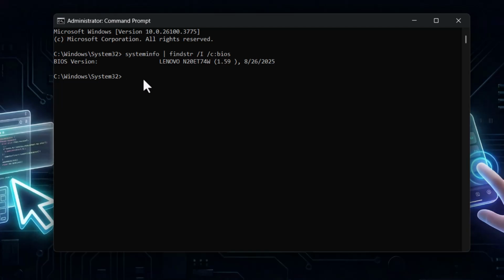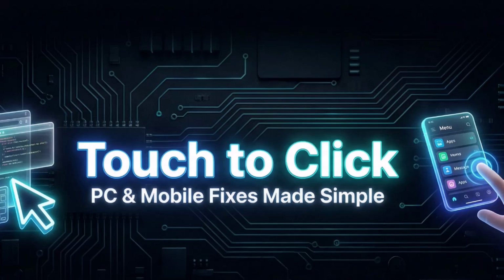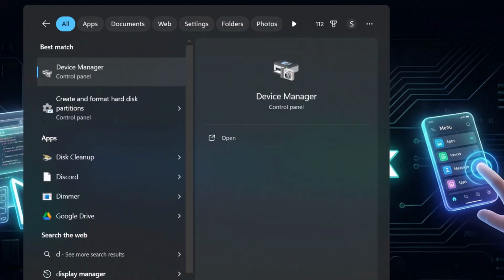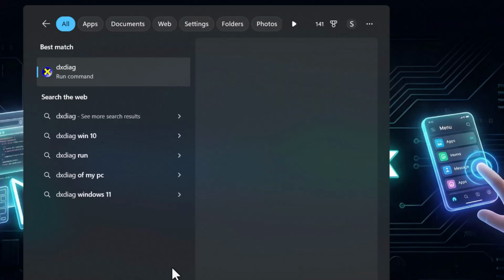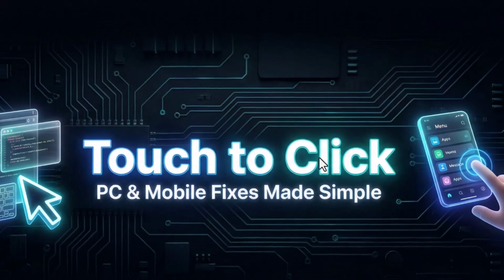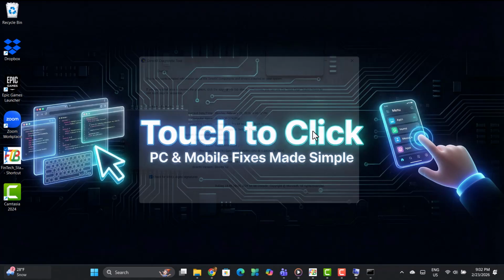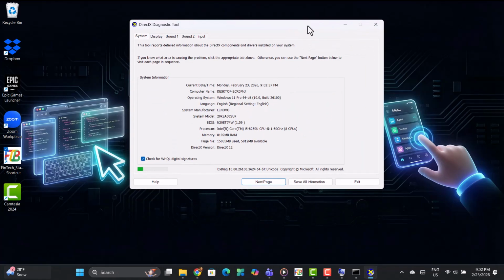Step 6. Or search DXDIAG, click on it and check the BIOS version in the window. The DirectX Diagnostic Tool shows system information including your BIOS version under the System tab. This method is useful when checking graphics and system details together.